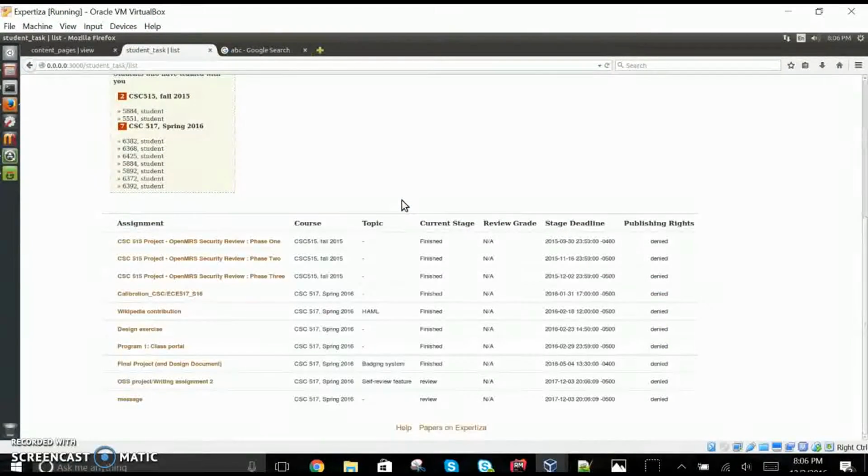Now we will be giving a quick demo on using this feature. Firstly, consider this scenario. There are two reviewers, student 5899 and 5920, for the topic Refactor Tree Display Controller, and the author is student 6361.